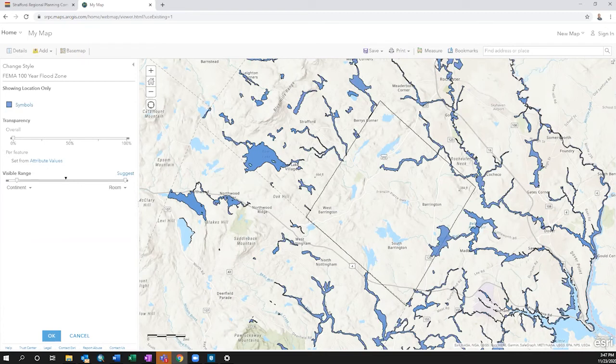This visibility range you can adjust so that when you zoom out too far or zoom in too close, the data layer is turned off. But for today, we don't want that. We want this data layer to show at all visibility ranges. I also don't want my FEMA flood zone data to show up as blue. I want mine to show up as red instead.